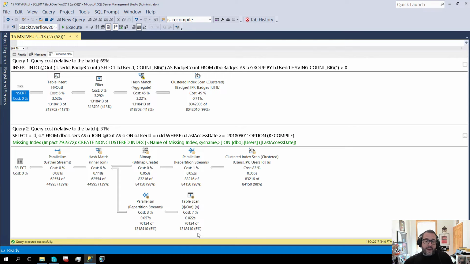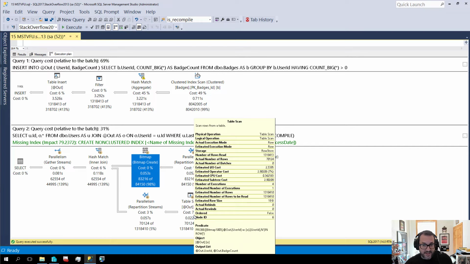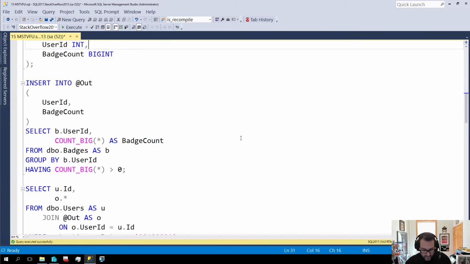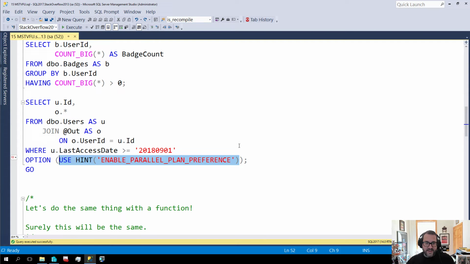Now, I know that number looks weird to you, but if you recall the other video in this series about bitmaps, then you'll recall why this estimate looks off. We have an in-row probe here, which means that we have the bitmap filter ruling rows out, which means that we have a reduced number of rows coming out of that scan. So cool stuff there, right? We got to see that the insert to the table variable was serial. We got to see that we could read from the table variable here in parallel.